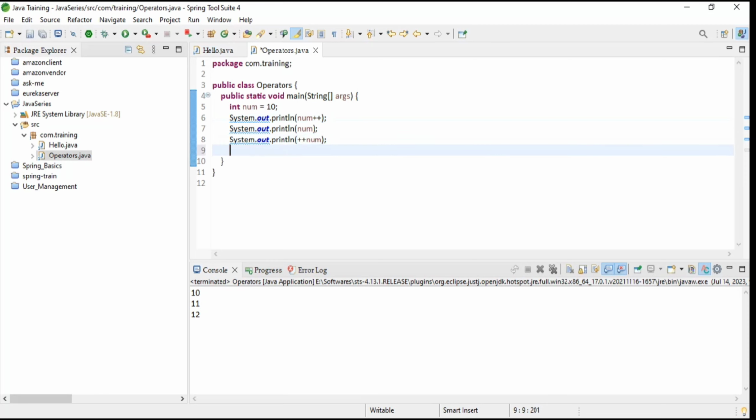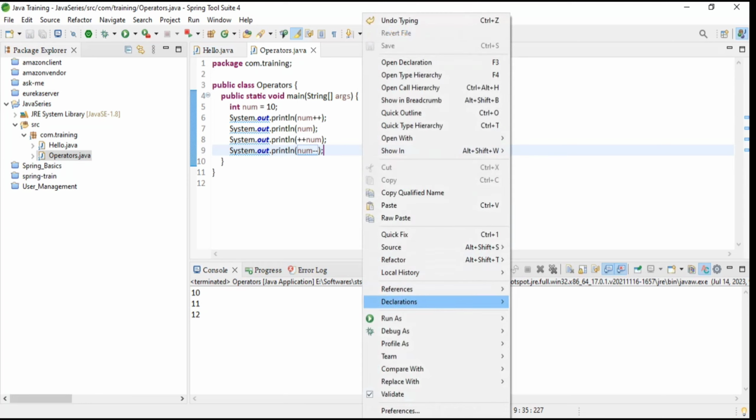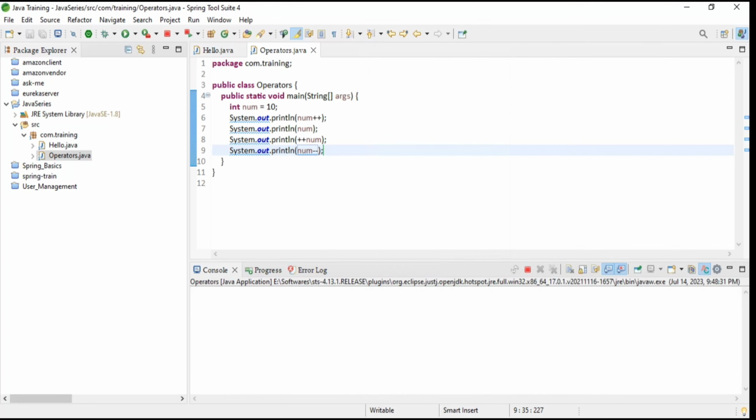So similarly we will see decrement. If you give num--, now guess the value that is printed in the console and do comment in the comment section. Okay, so let's see what value will print. You can see 12 is printed. Why is 12 printed? Because still the number is 12. After printing, it was decremented.